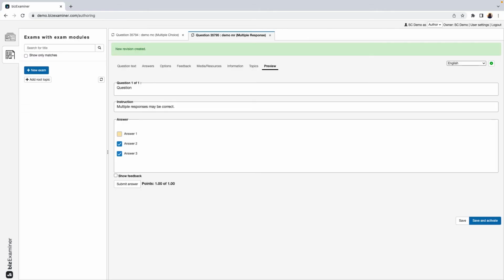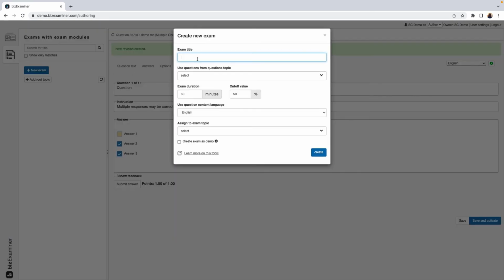By switching to the second main navigation section, I'm now able to create my first exam with these two question items involved. By clicking on New Exam, I also have to enter a title for this exam, and I must choose from which topic the questions should be selected for this exam. I select question items.